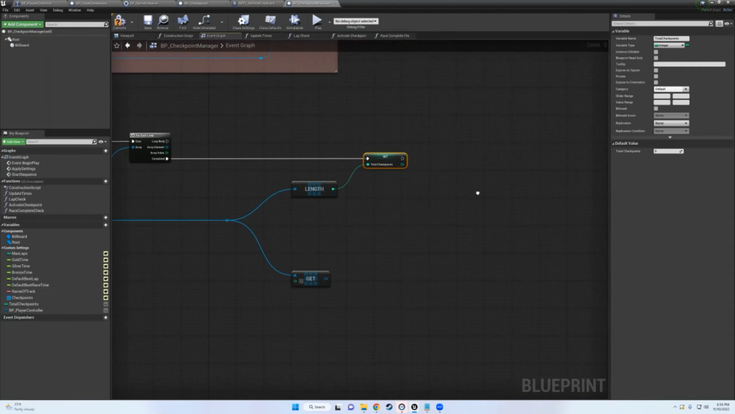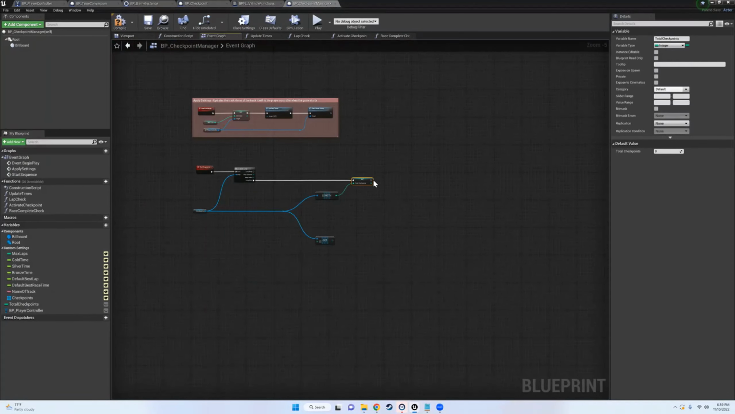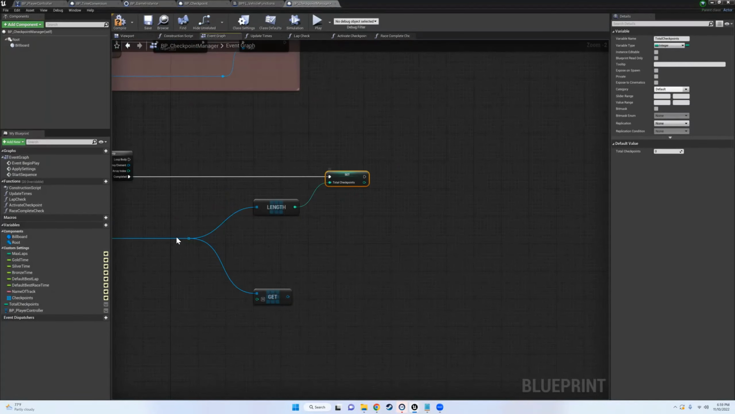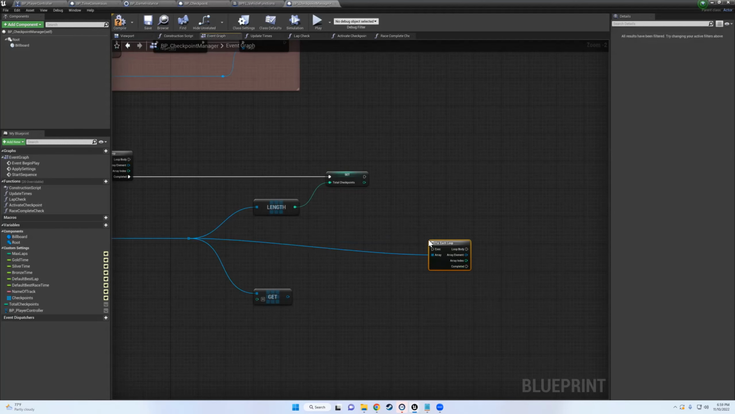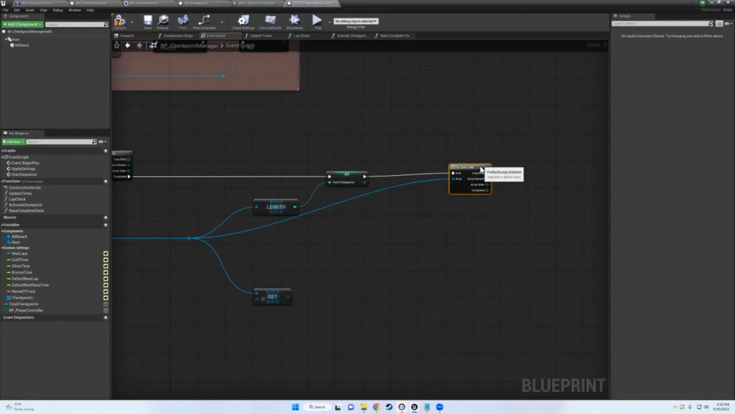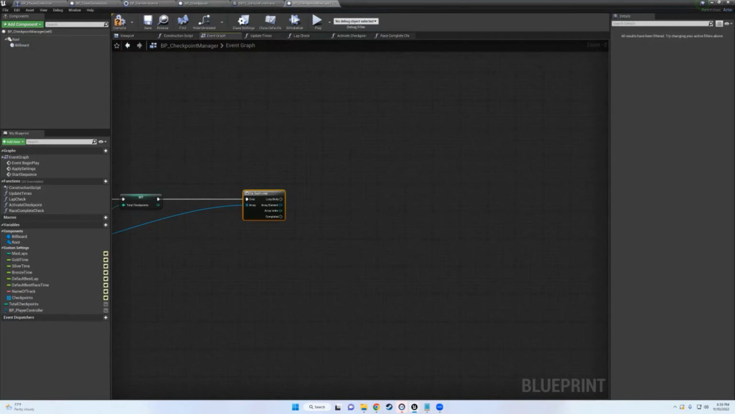And what else? I have another for each loop. Oh, I can do that after, that's fine, okay. And then we will do another node coming out of here, and it's going to be for each loop again. And it's going to connect like that. And this is going to have a binding, which we'll get to in just a second. Okay, so let's compile and save that.